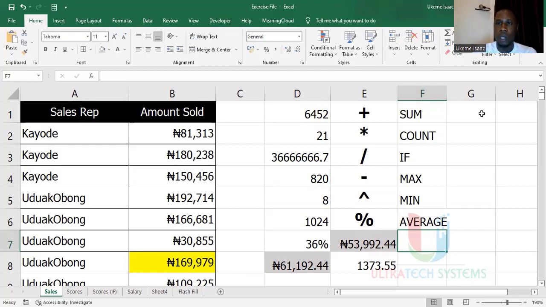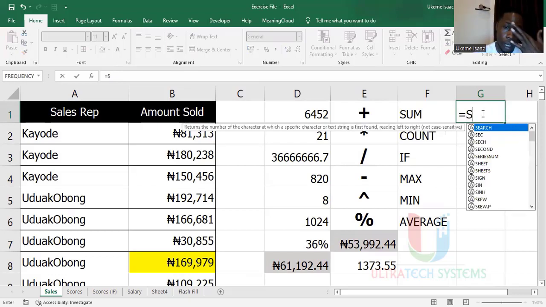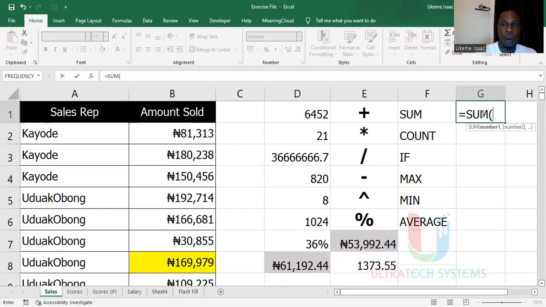So here I can actually say, okay, sum. I can now say equals to sum. And you see exactly what I have here. The moment I just start typing S, Excel will start bringing out the list of functions we have under S. So I just type sum, and what I need to do now is to open a parenthesis. You just open a parenthesis, or after typing sum, you can press tab when it pops up.